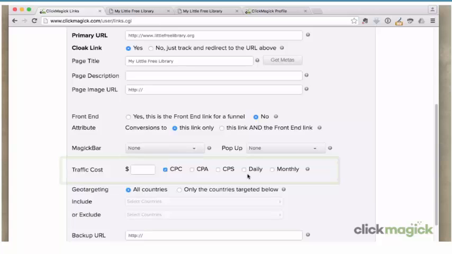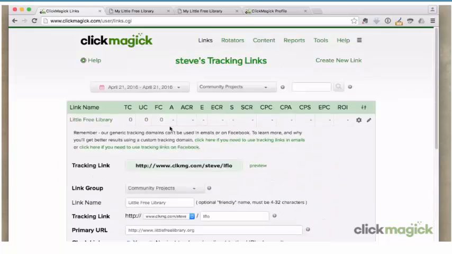You can even tell Magick how much you're spending on a daily or monthly basis, and it will compute your traffic cost for you. So let's suppose you're buying traffic at a cost per click of 63 cents. Well, if you just enter 0.63 into the box, that's all you need to do, and Magick will track your costs, and it will show it in your stats up here.